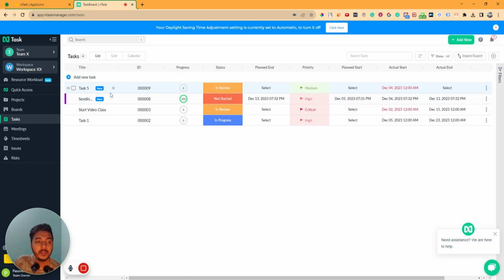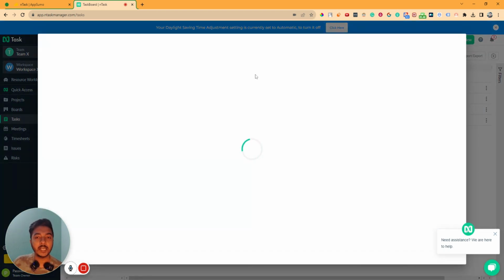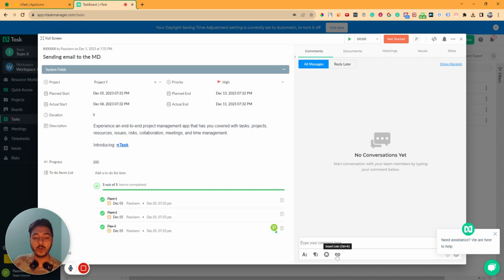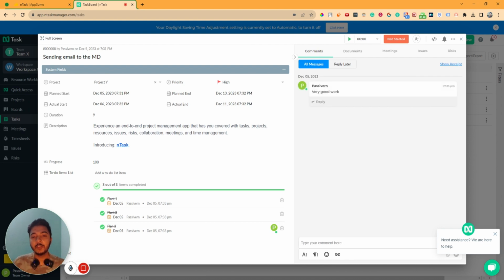And then another thing that I want to show you is the collaboration feature. If you click on any task, let's say I will click on this task. See, there is one option for comment. Let's say, very good work. This is one comment, and your team member can comment here or reply here also. And let's say I'll reply here, do more please. And see, this is another reply.